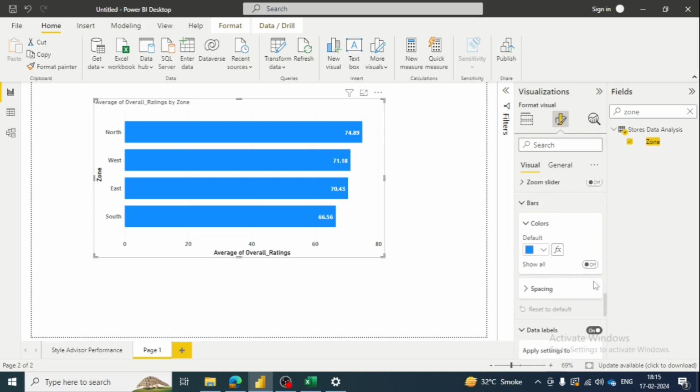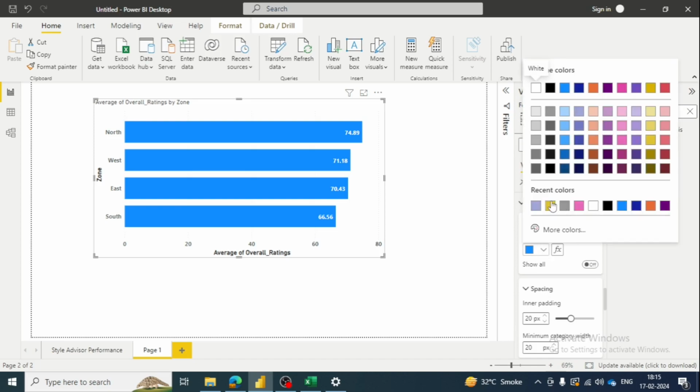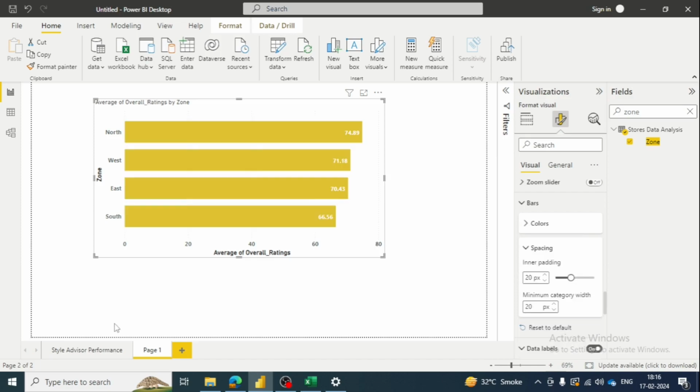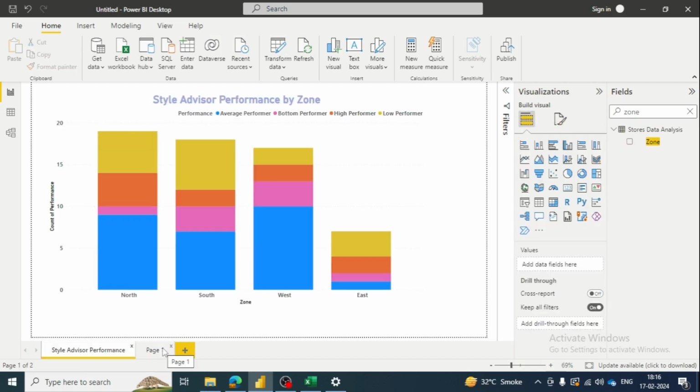In the bars option, if you see, this spacing should be fine. If you want some different color, you can do that. You can have a different color. So maybe I want this one, so I'll go ahead with this one. Okay, this looks okay.